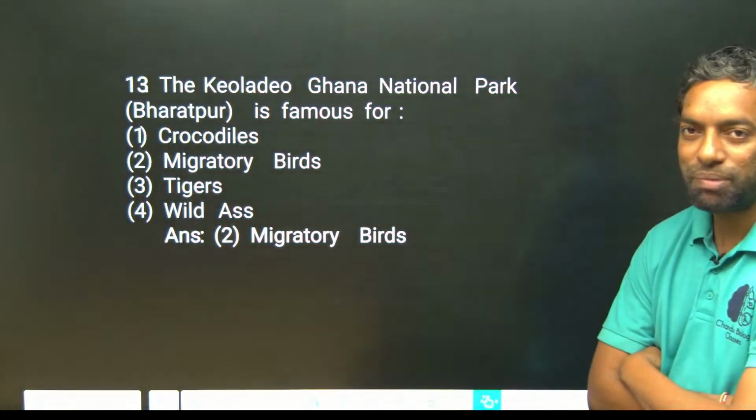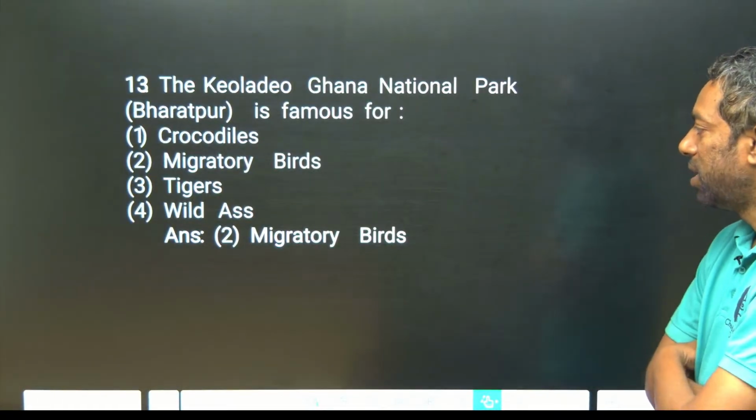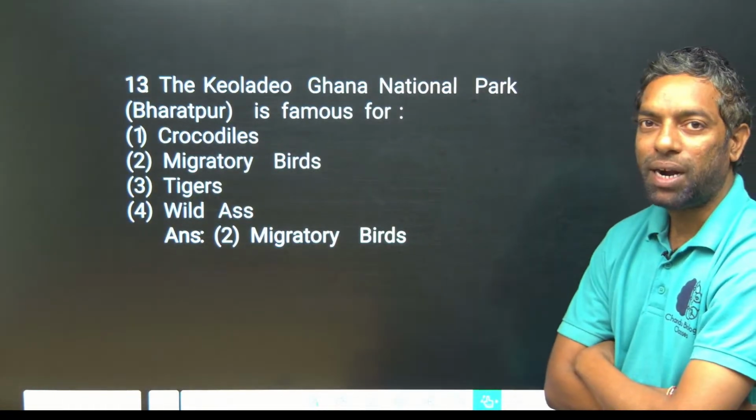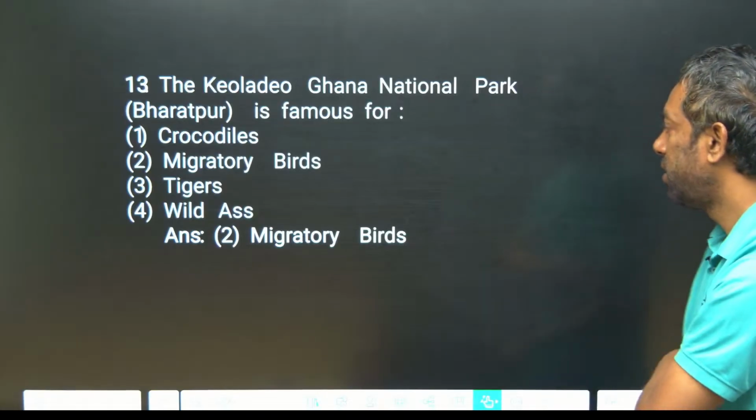Keoladeo National Park, Bharatpur is famous for migratory birds from Siberia. They enter this area, guys, most important for the coming exam. Keoladeo is the bird wildlife sanctuary.